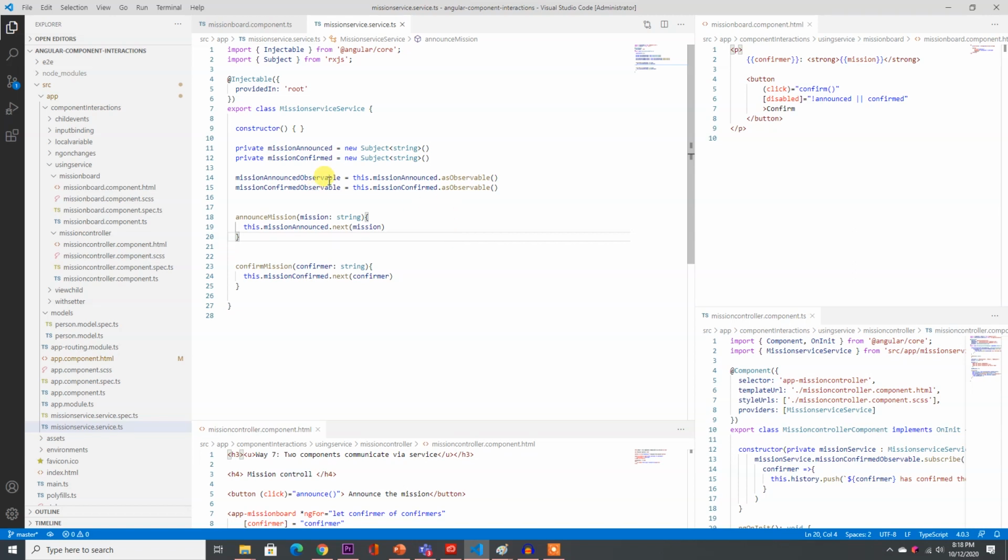In this file I have already created some of the methods called announce mission and confirm mission. Announce mission will be responsible for creating a mission, like a mission for the people, and confirm mission will be interacting with that mission from the people side. So this is creating the communication between both sides, from the parent and from the child component, and both sides will interact with the service layer, and in this layer the data will be manipulated using these methods.